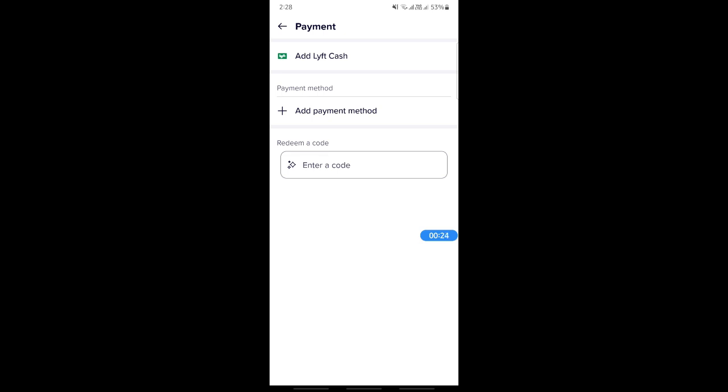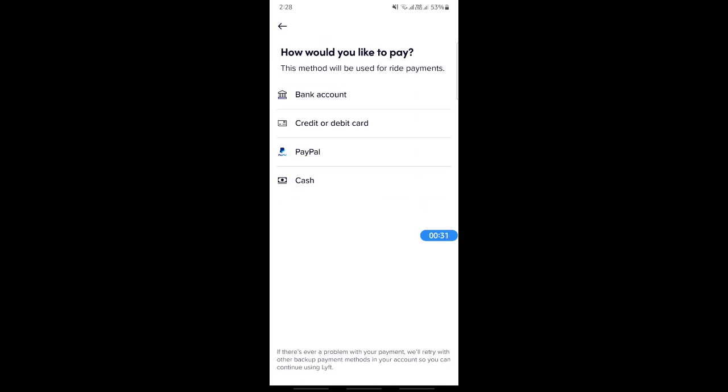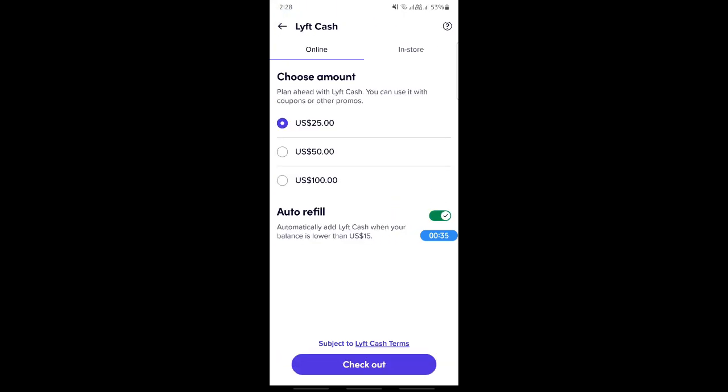When you select the add payment option, under payment method you'll see an add a payment method option. Simply select that, and then here you're going to choose the cash option. So simply select the cash option. When you select the cash option, select an amount that you wish to use.